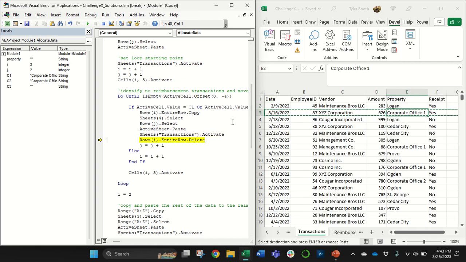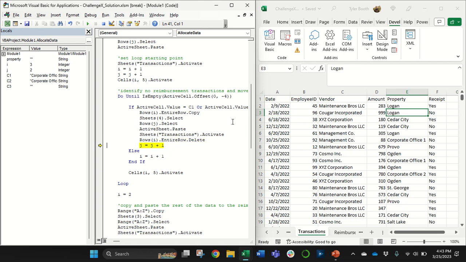And then we're going to go back to our transactions. And then here I deleted the data that we already copied and pasted. That way we don't iterate through it again and we don't have to worry about it anymore. And you'll notice that I do not increase my I variable because by deleting the row, the data all shifted up. And now I still need to test the current I is equal to 3. But I will increase the J variable so that when we go back to the No Reimbursements tab, it's going to go to row 3.